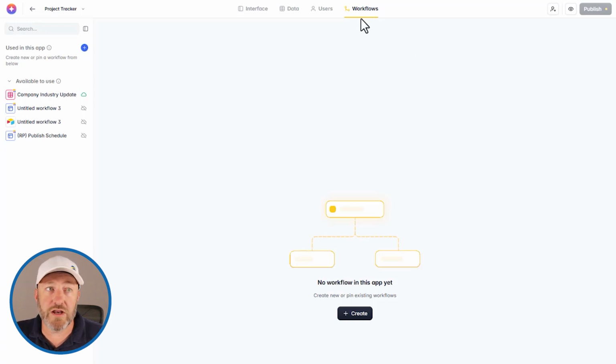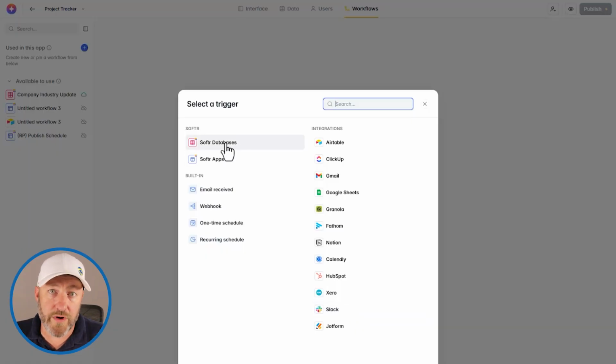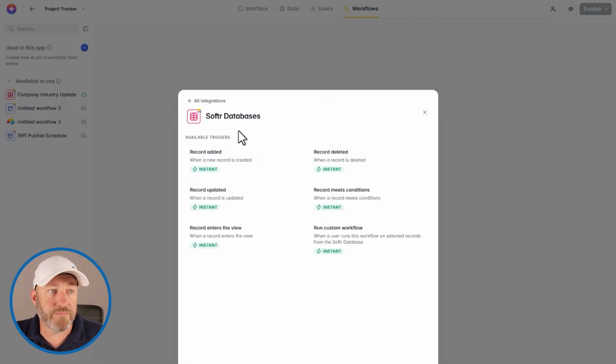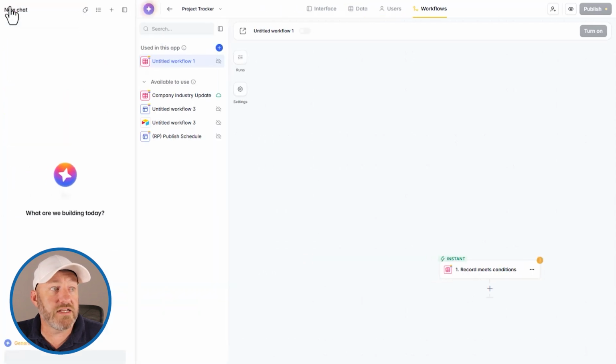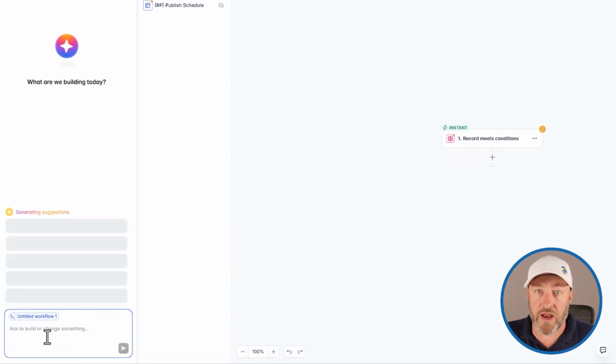The first thing we do is head over to workflows and we create a new workflow. Now in this case, our trigger is coming from Softr. So I'm going to build it here as a Softr database workflow. And I'll say that the record meets conditions because we want the very specific conditions that a record comes into existence, a project record that does not have an owner assigned. Now we can click through and do all of this ourselves, but it's much easier if we just ask the AI to set this up for us. So let's open the co-builder on the side and put a prompt together for this brand new workflow.